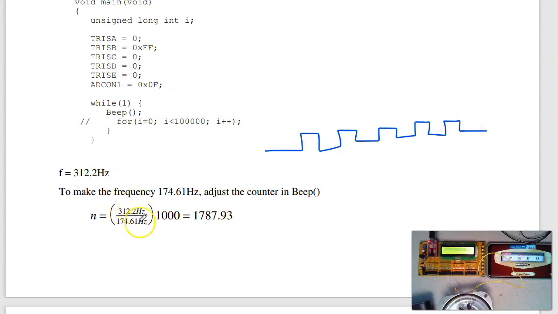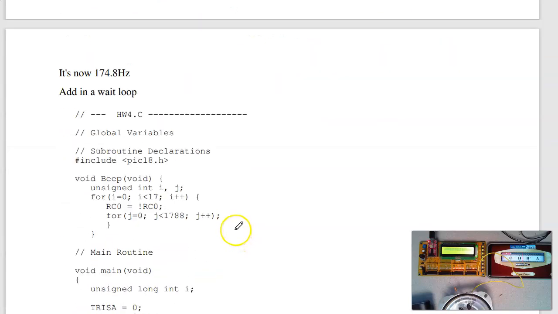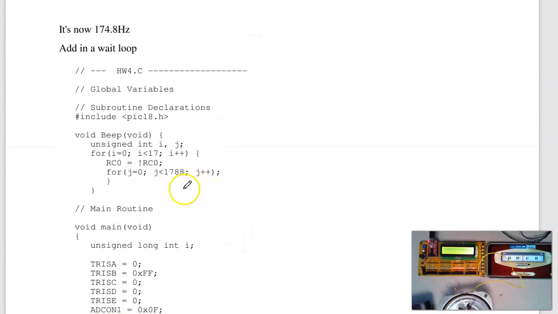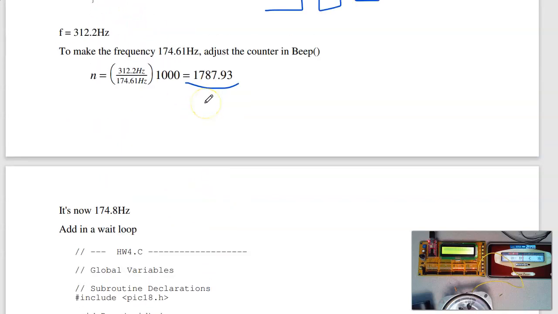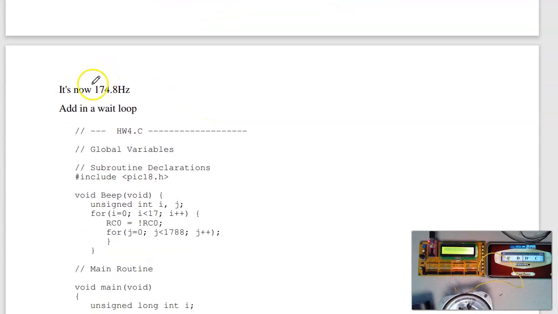I need to make the period longer, or my count, counting to 1,000, needs to be bigger, and it should be proportional. So 1,000 counts was 312 Hertz. To make it 174 Hertz, I should count to 1787. And if you try it, you sure enough get 174.8 Hertz. It's supposed to be 174.6, almost dead on.